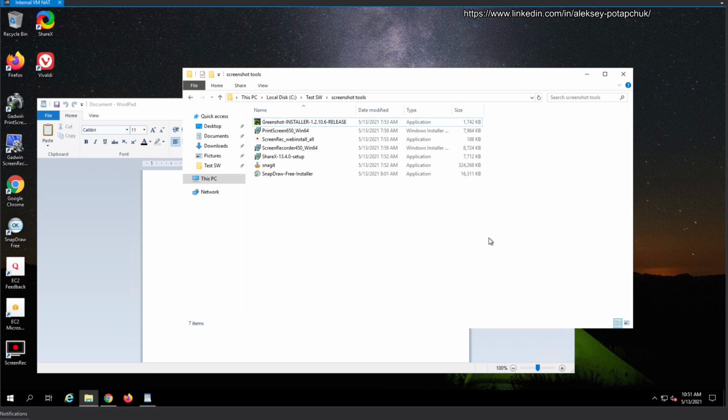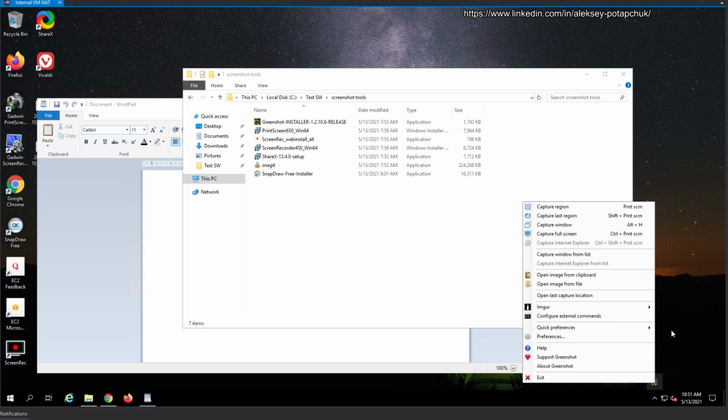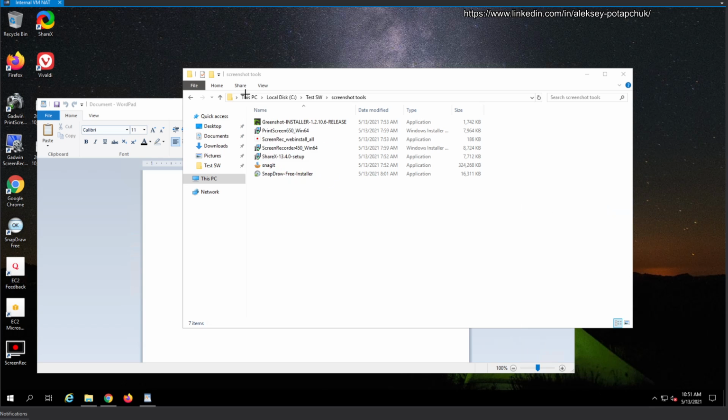I did it for Alt H, right? Alt H stands for something already, so we cannot really use it. So we will click on it with a left click, and we're going to say capture region. Capture region is super important. Okay, so there we have it.